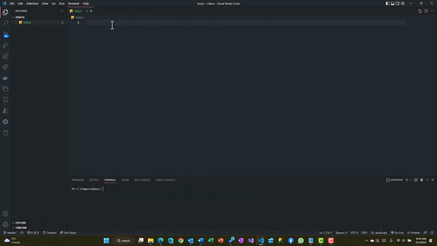So let's see now how we could use the exports module within Node.js. I have a folder, videos, where I'm keeping this test.js file. I can create a new file, let's say exports-demo.js. Now in this file, there could be multiple ways by which I could export. So let's understand the first way, where I'm just exporting a single value.